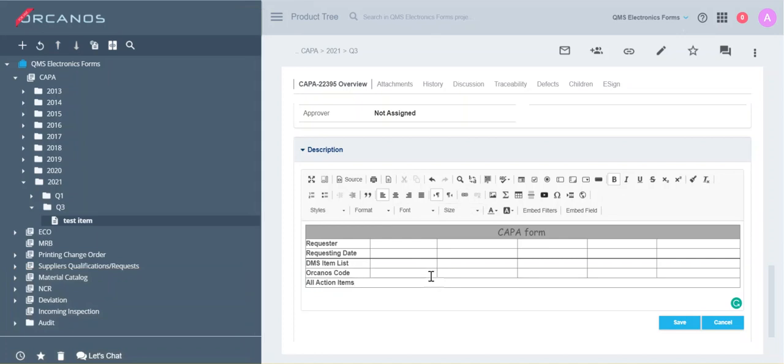In the next video, we'll take the next step in embedding the fields and the filters into the layout.